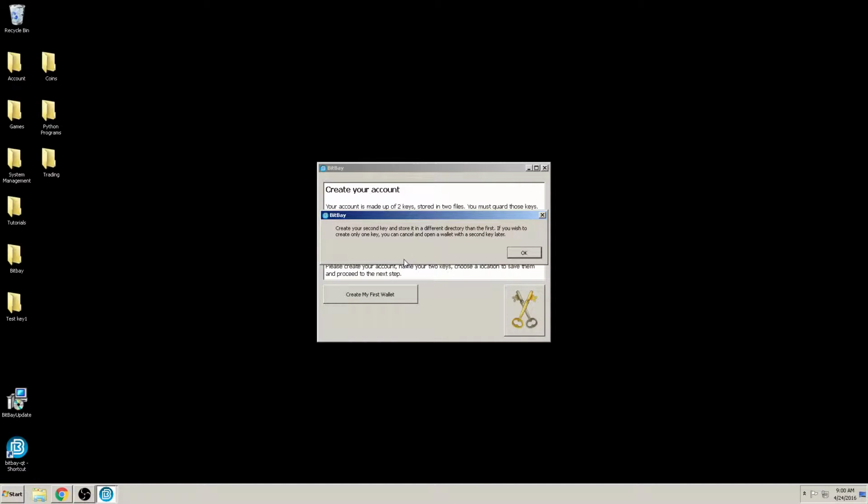Okay, this just gives you the option to let you know, if again we're doing a personal account, you need two keys for that. This gives you the option to let you know you can also just do one key, but that is for joint accounts, and we'll go over that later on.